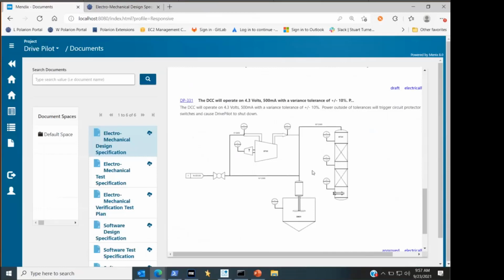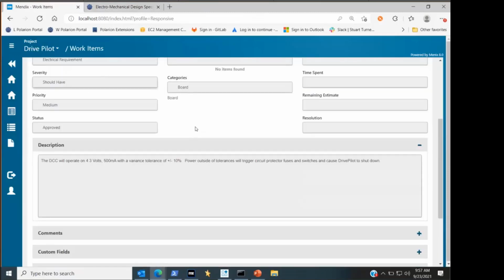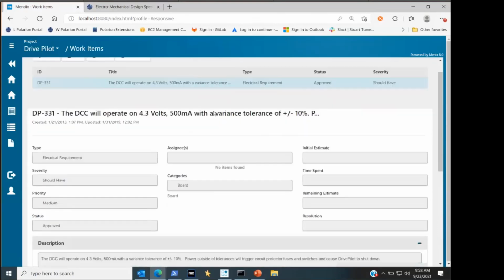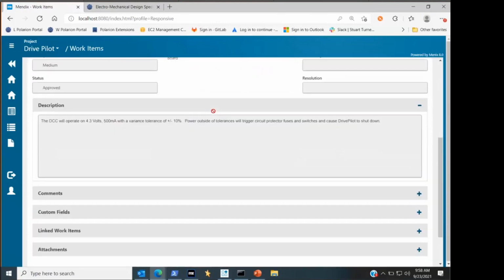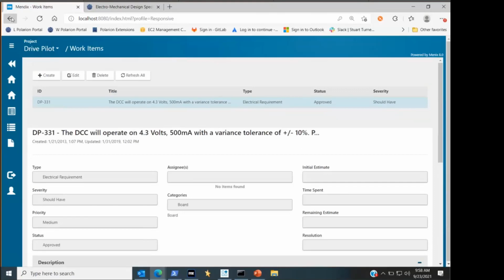Now, one capability that we've built in is you see the work item ID listed here, and if you click on it, you are able to bring up the work item and actually edit it within Mendix and save it. So update it, and this will communicate with Polarion and update Polarion as well, and save the data in there. We're able to see all the comments, custom fields, things like that, just like in Polarion.